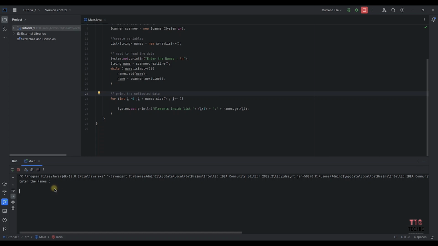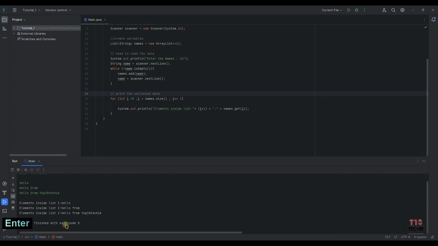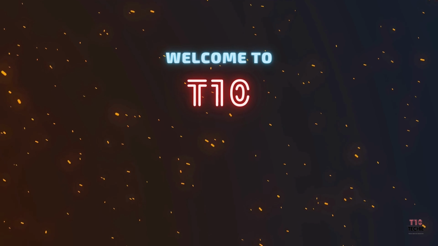Now you can see the output. It asks for a string line. Hello from. Now you can see the output. The complete line has been taken till it ends with a new line. The code is running.